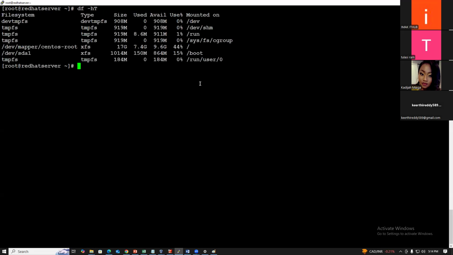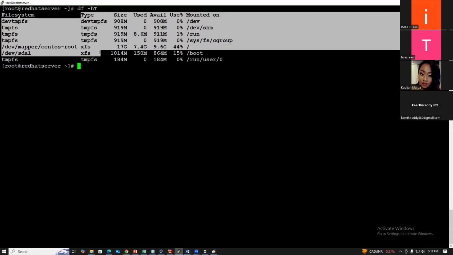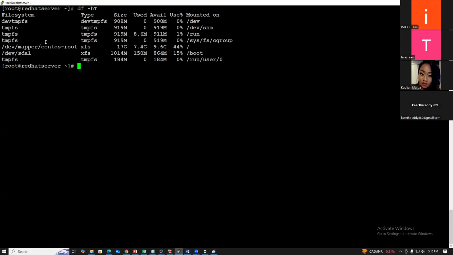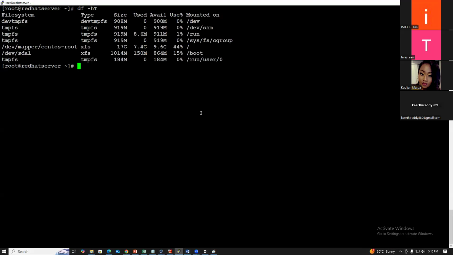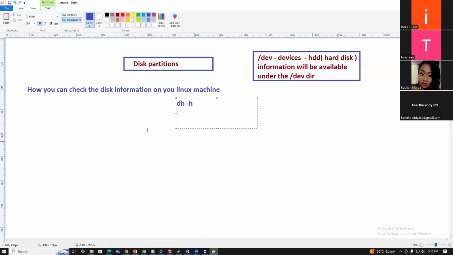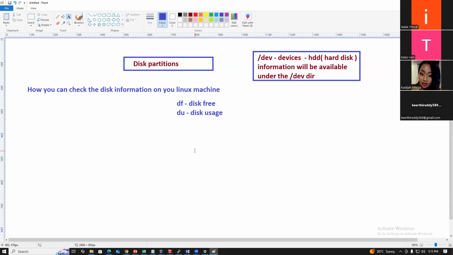df -hT. T is nothing but type. H is nothing but human readable format. So it will display df -h. What is df? df is disk free. And another command, du, is disk usage. So what are those two commands, guys? du and df. df is disk free, du is disk usage.